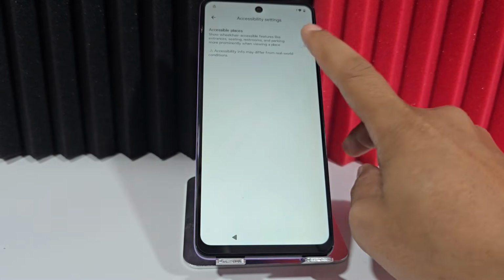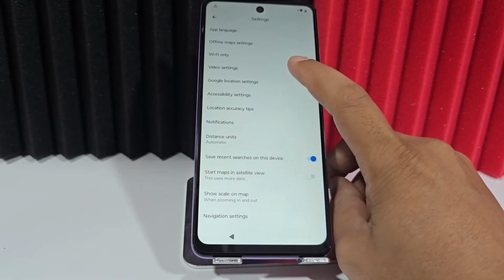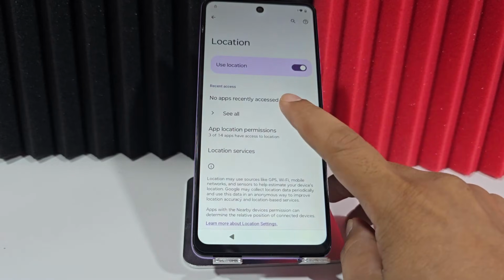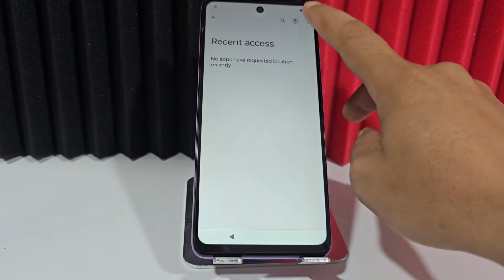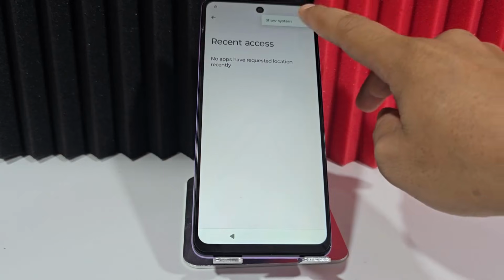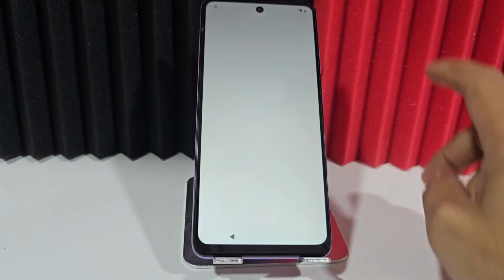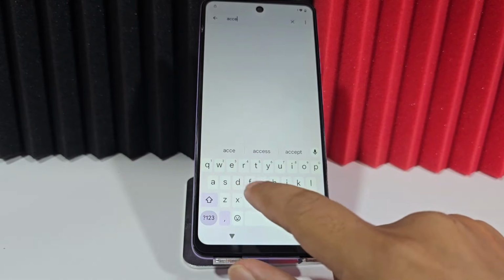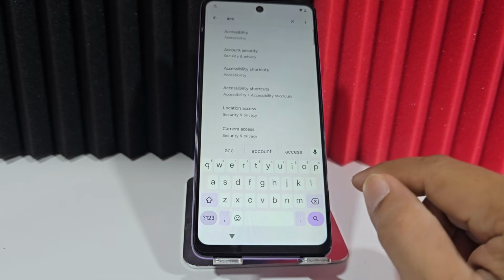Accessibility settings. We're going to click it, and then we're going to click here where it says Google Location Settings. Then what we're going to do is click here where it says All. We select it. Here we're going to click the 3 dots, Show System. Now that we're here, we click the magnifying glass. In this magnifying glass, we're going to type Accessibility.